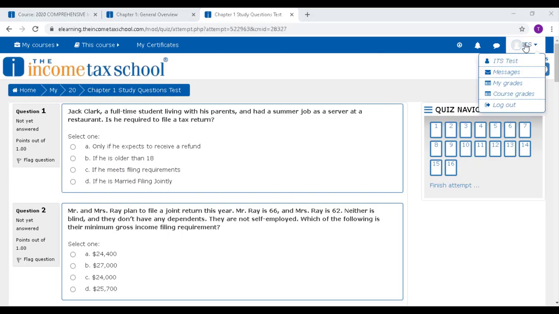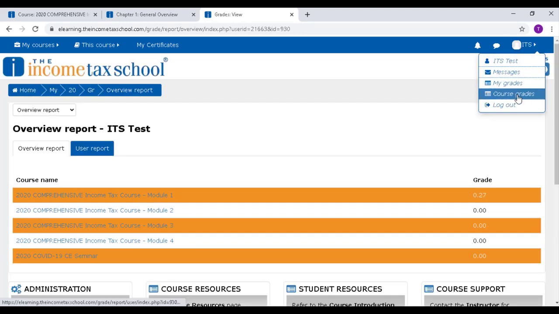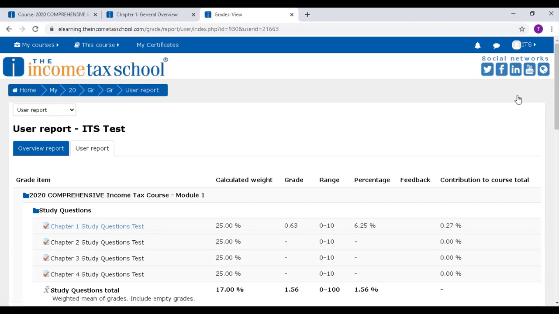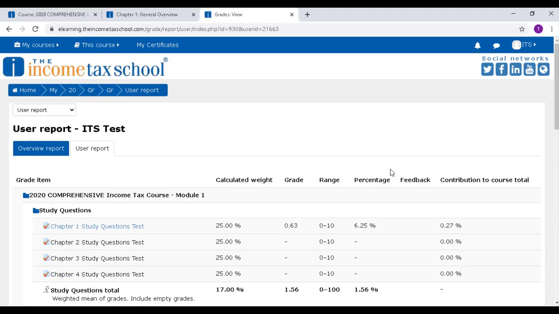A general overview of your grades is available by accessing the menu in the top right corner of your screen and selecting My Grades. An in-depth look at your grades is available by accessing the menu in the top right corner of your screen and selecting Course Grades. You must complete your entire course with a minimum average score of 70% on all graded assignments to pass.